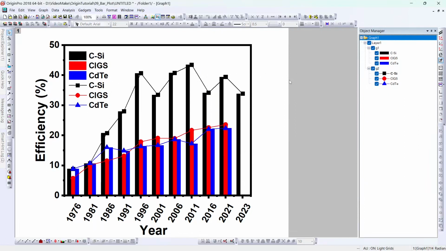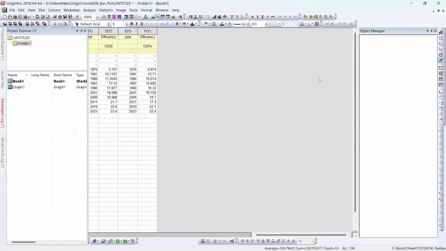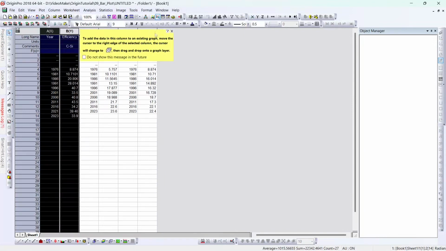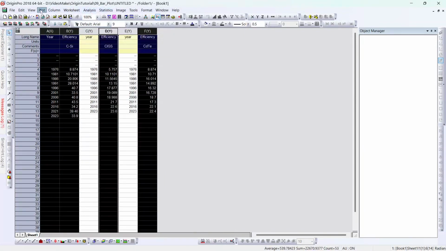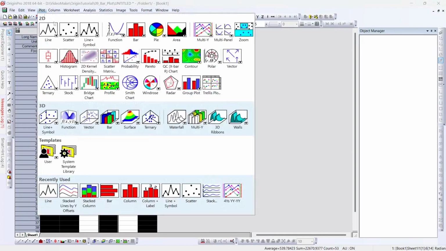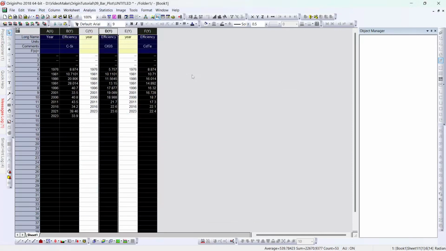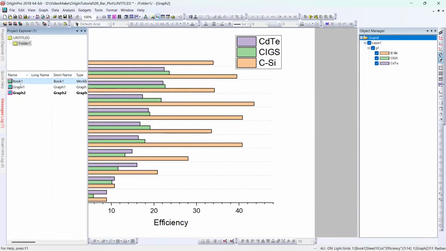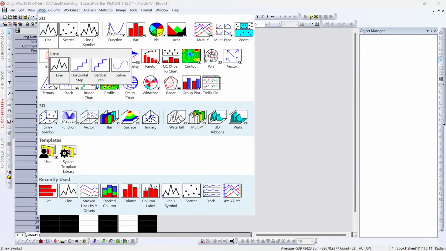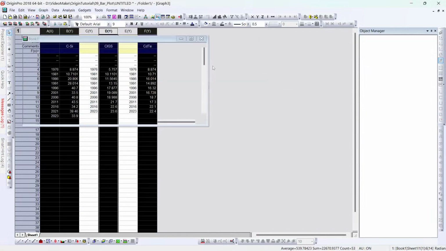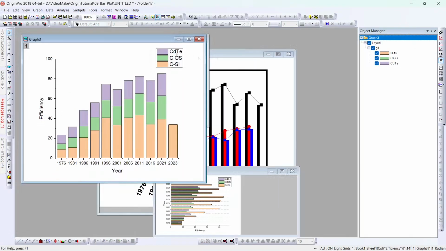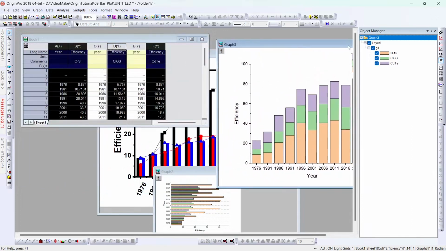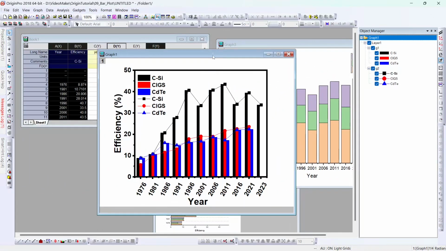Along with this simple bar graph, there are different types of bar graphs you can plot using Origin. I am fast forwarding this video so you can see how to plot these different types of bar graphs. The customization steps are similar to what we have done in this video, so you will get to know. In this video, we have learned how to customize bar plots and make it a beautiful representation.